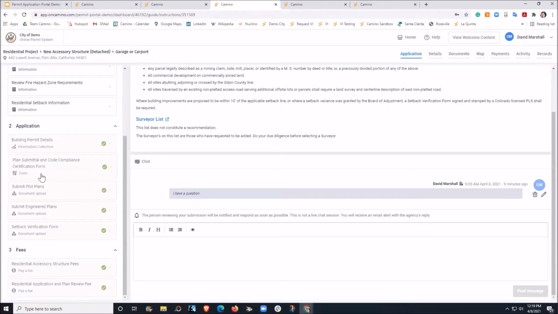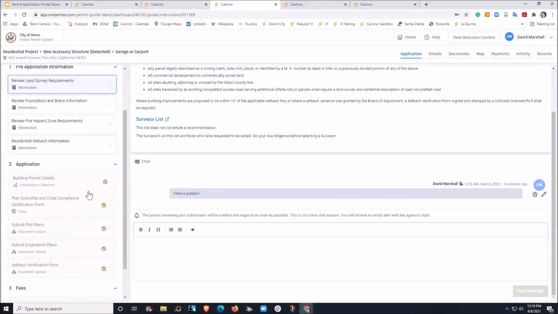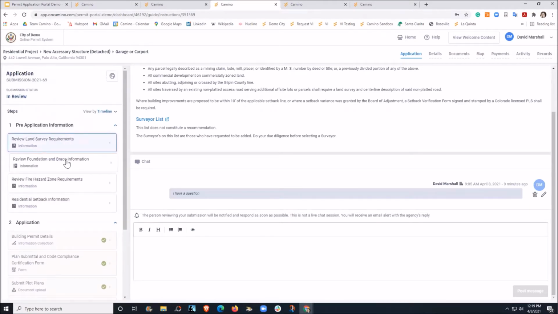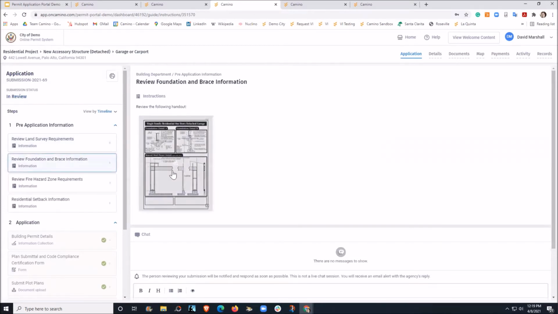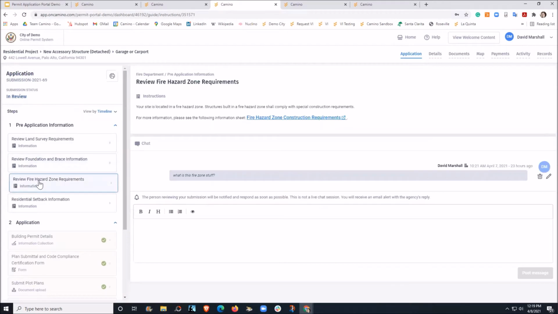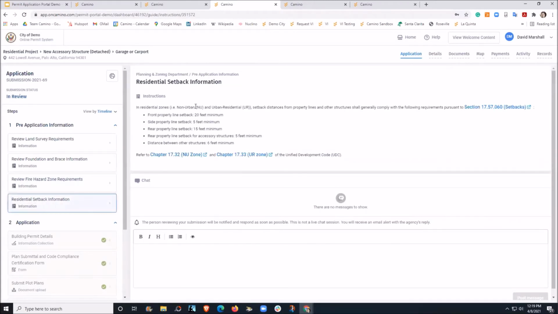I'm jumping ahead to a guide that has been generated and already filled out, so you don't have to watch me fill it out. You can see we have pre-application information, reviewing foundation embrace. We have attachment there. Here's a fire zone requirement hyperlink that they can go to. And again, this is because they're in a fire zone. If they weren't in a fire zone, they wouldn't see those fire zone requirements. Because we also know the zone that they're in from GIS, we can also generate the planning and setback information for them rather than giving them a bunch of options that they'll probably call you about.